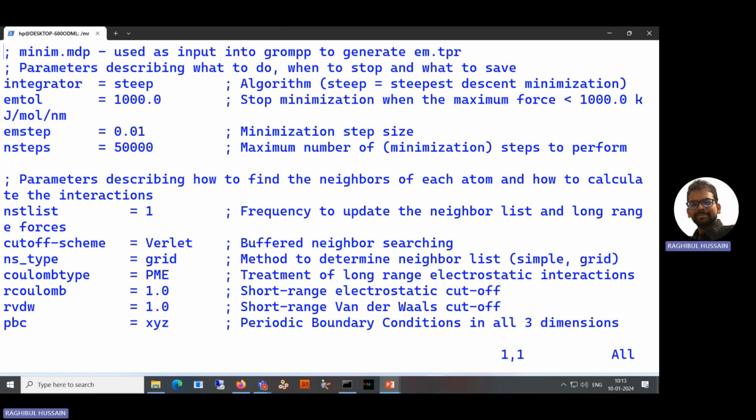Everybody created the em.mdp file? Can I move on?